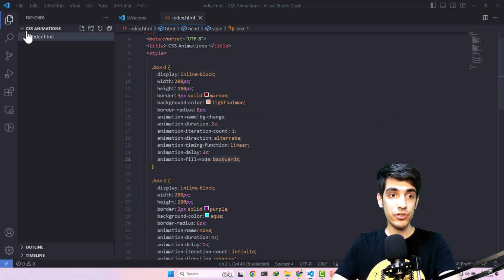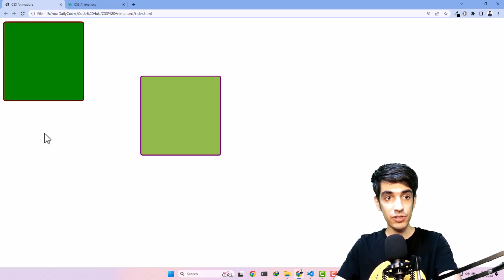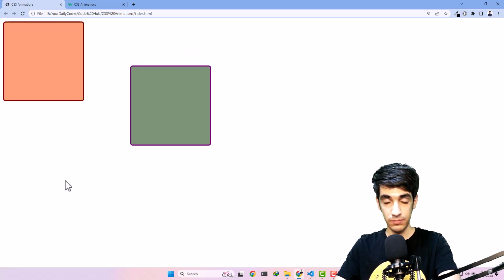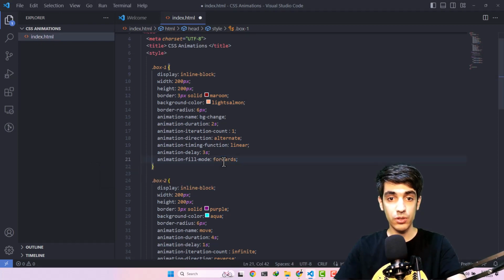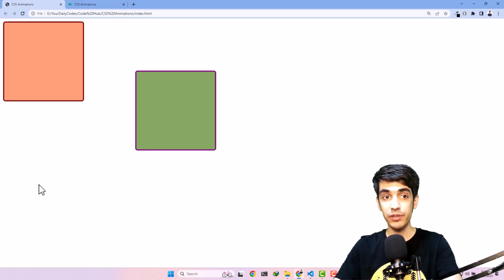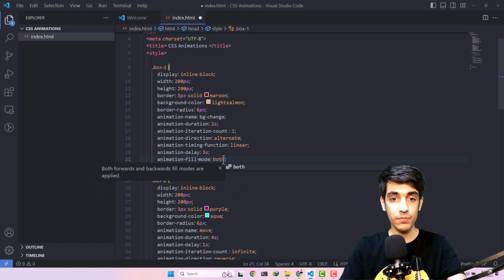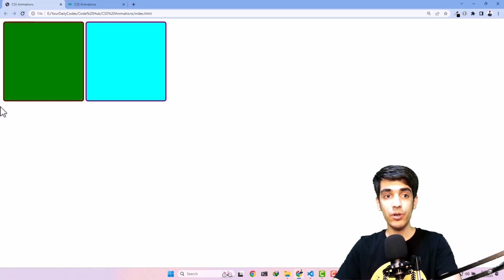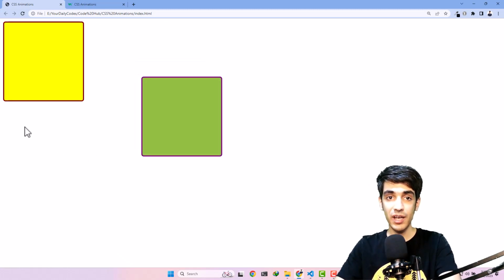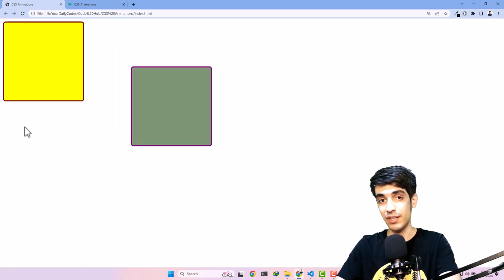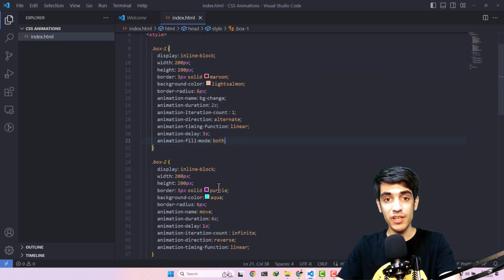When we had that on backwards, when the animation finishes, it goes back to default. When it's on forward, it doesn't go to the default, but while we're on delay, we do not have that green. But if we set that on both, it means both backward and forward. So while we're on delay, it's green, and then the animation happens, and we end up with what we had in the animation. So this is the animation fill mode, and now we can say that we understand everything about animations.